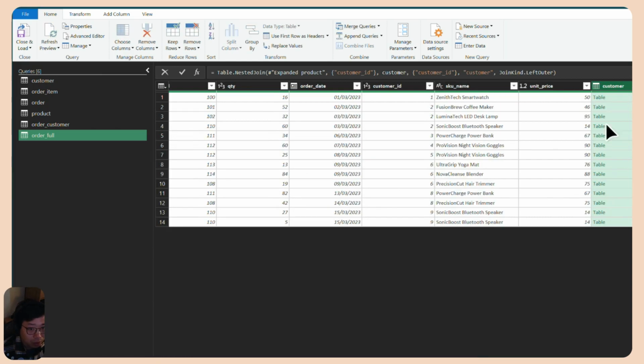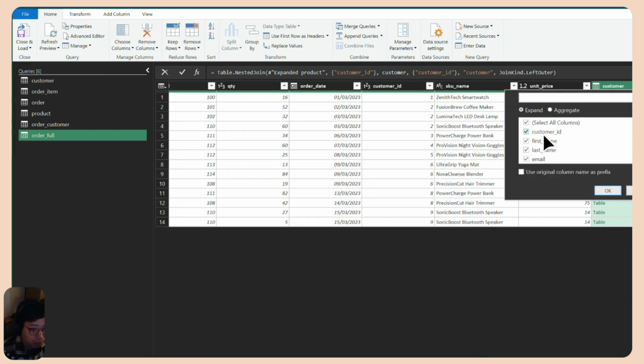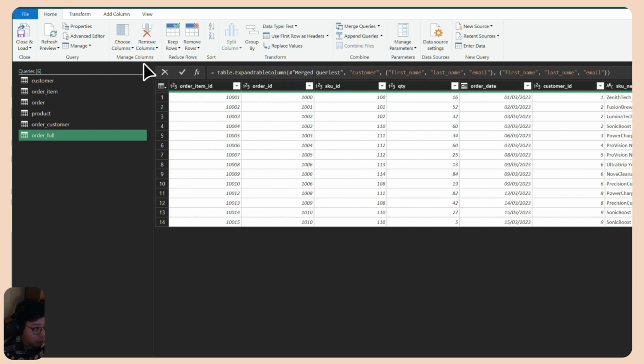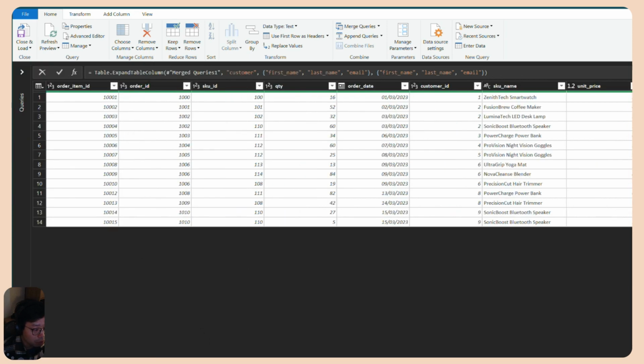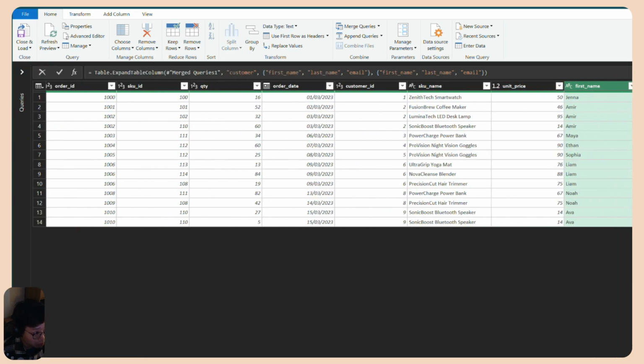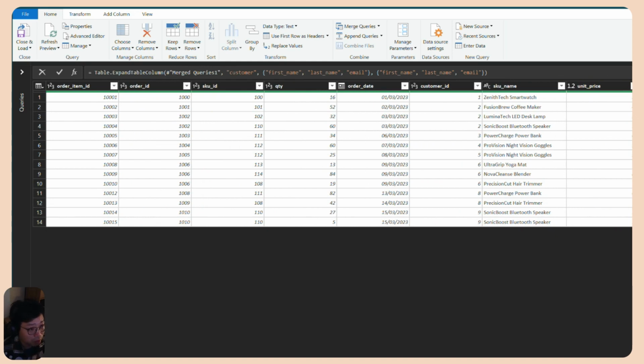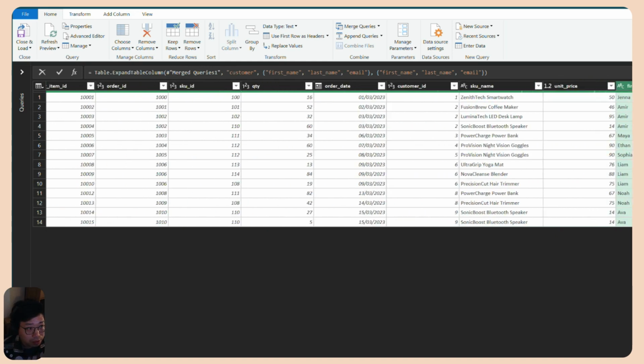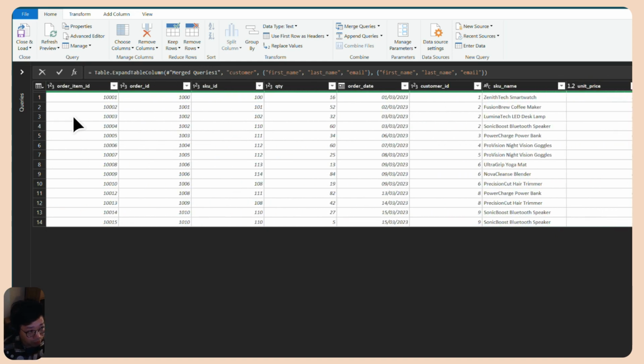We click OK. Once I have that, we expand the information. We don't need customer ID, but I do need first name, last name, and email. Now you have this one big fat table to talk about all the things you need about customer, about order, about everything. Now you can see this is pretty fat. When I say fat, it's pretty wide.